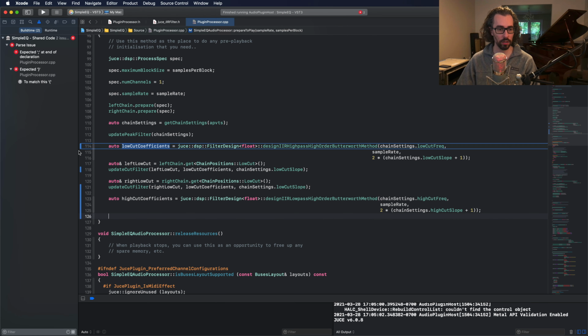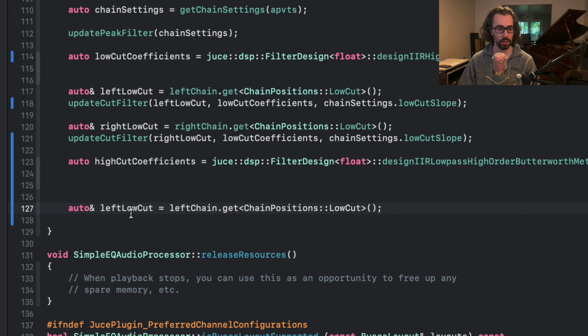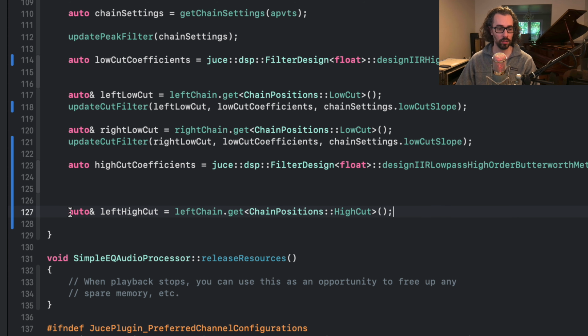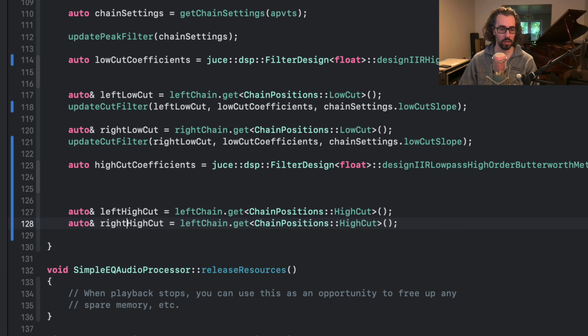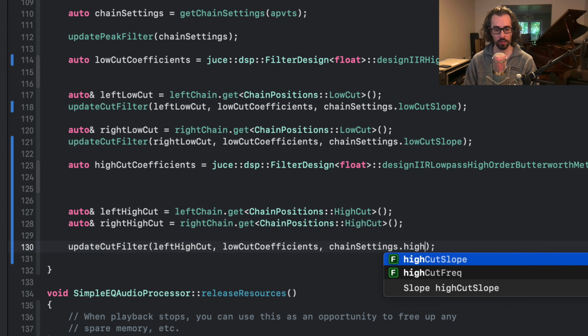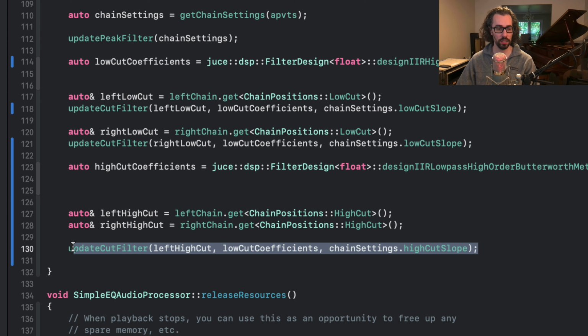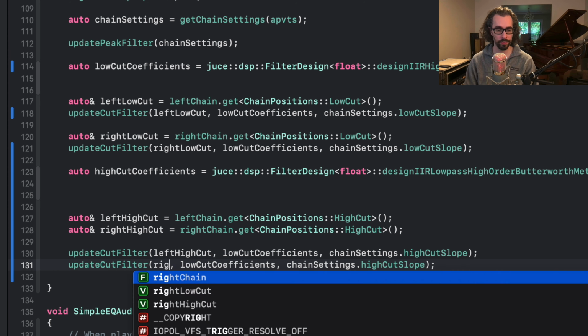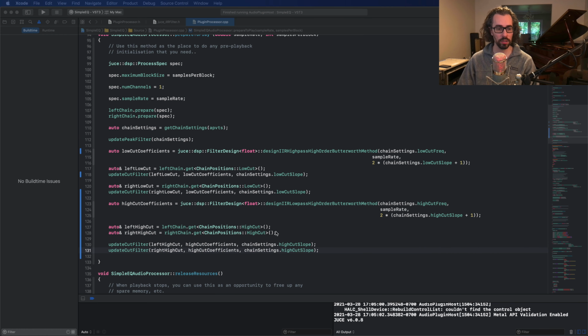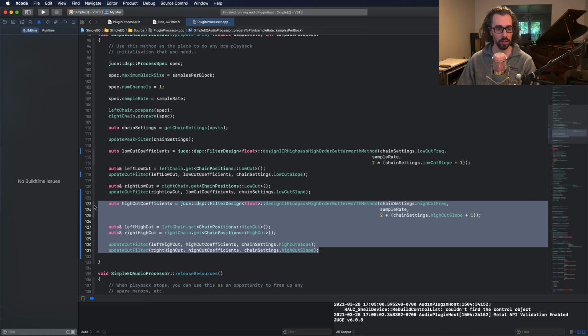Okay, now we can get our left chain and right chain. Left high cut, do left chain and right chain. Okay, and now we can just call this guy. Call it with left high cut and the high cut slope, and then do it again for the right side. And then we need to use our high cut coefficients. And then we will do the same thing. We can obviously refactor this later.